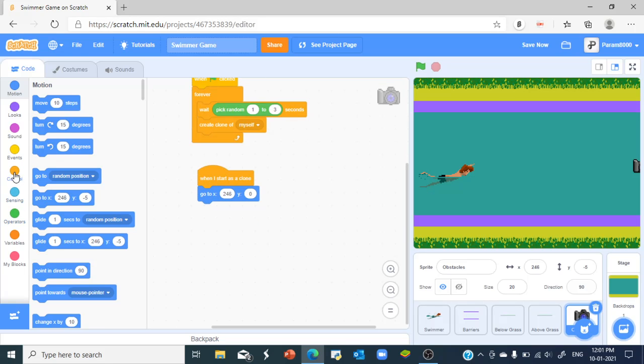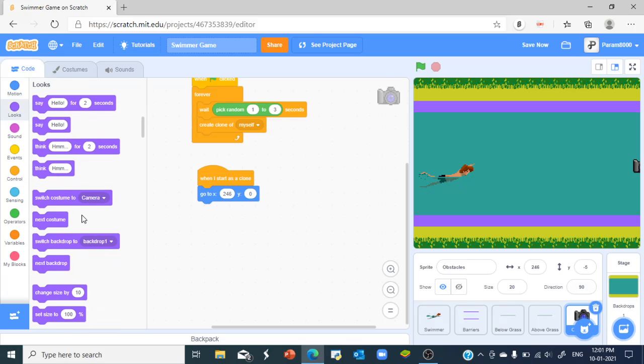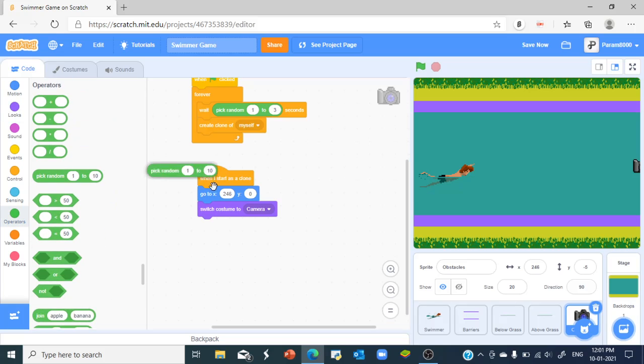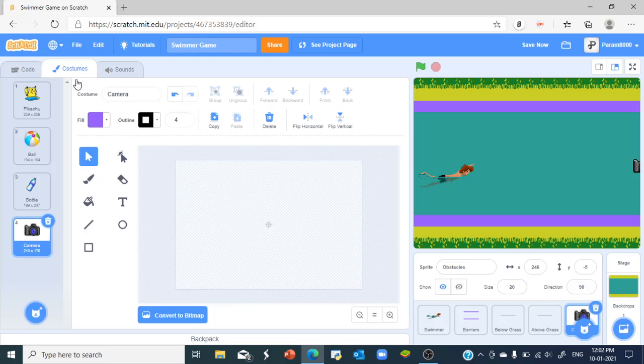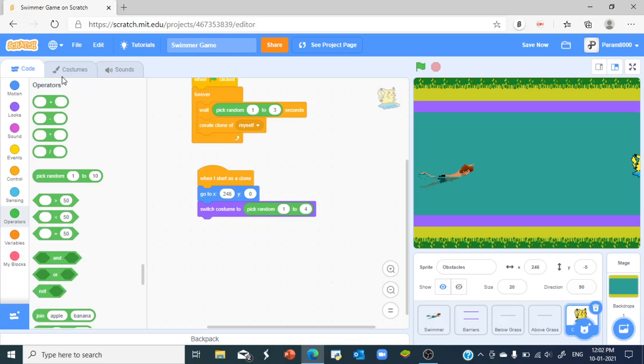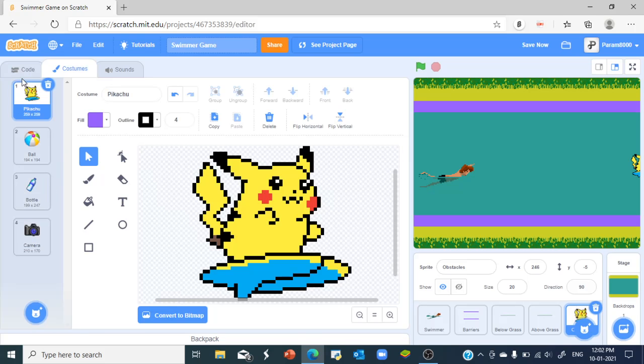So now let's pick a random costume, because as I said, we're going to have different costumes. So let's say pick random 1 to 4. The reason we are giving 1 to 4 is it has only 4 costumes. So pick random 1 means Pikachu, and 4 means the camera.